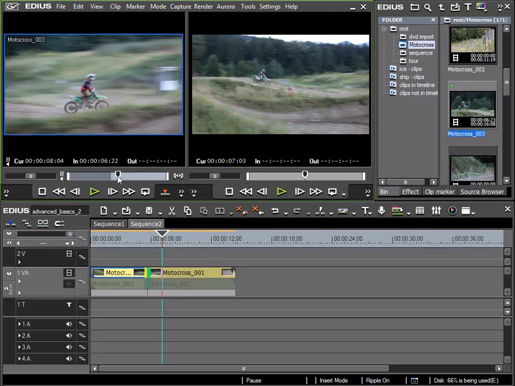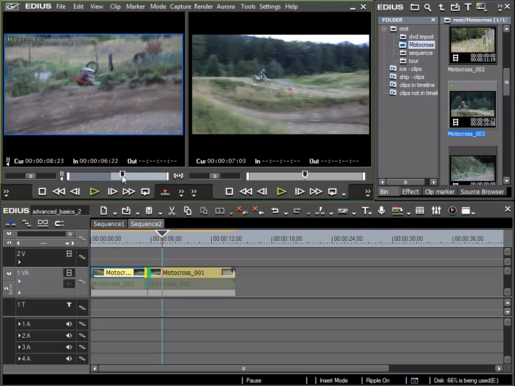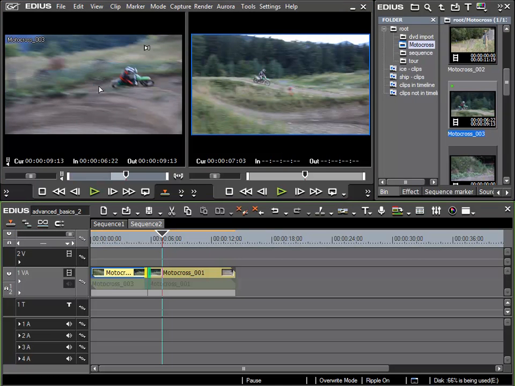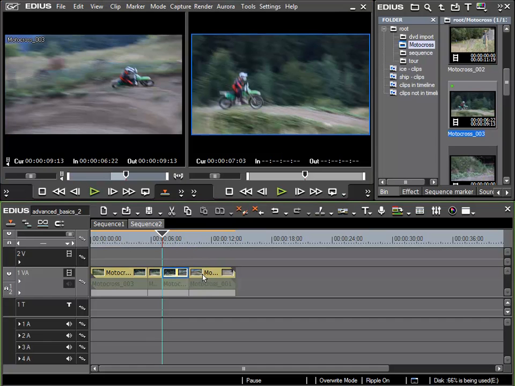So from here, I'd like to have the clip. And up until here is enough, and so I can set my out point here via the O key. I'd like to now insert it at the cursor position. I'll put Edius into overwrite mode and drag it to the location. I can remove the remaining section here.